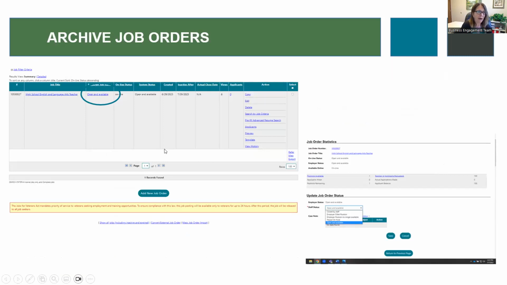We've also had questions about how to archive their jobs or how to make it not visible once it's filled. And this is where you go under your job order window. You can see that's where the status column is, and if it says open and available, you can click on that blue line and it'll go down to that window there that says update job order status. And then you'll have some options to close the job. You can say employer filled position, you could put it on hold, and you can say it's no longer available if things change. So that's where you can change the status of your job.